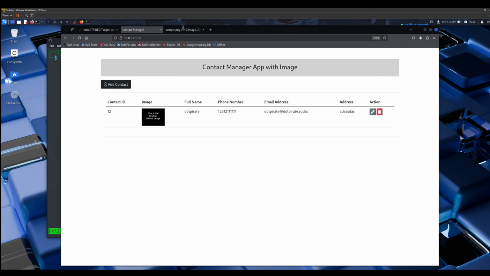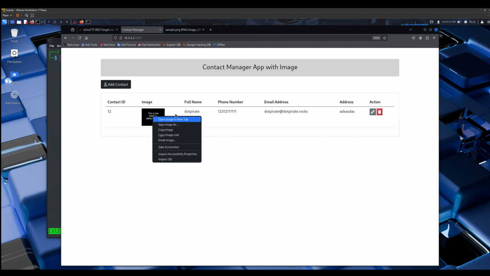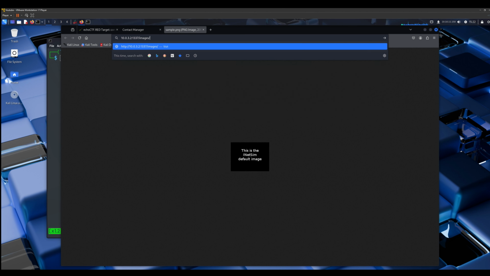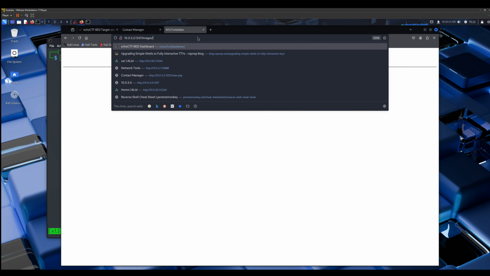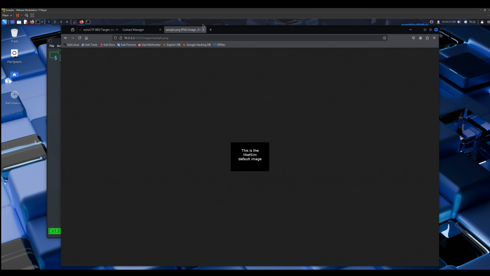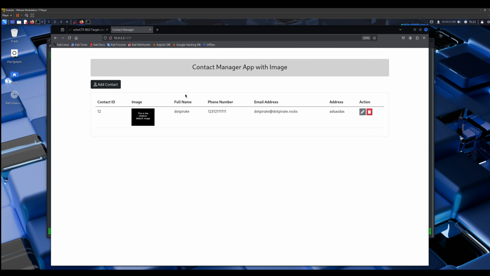Can we open new image? So just by right clicking and clicking open new image, we can see the path that the image is. So despite the fact that we cannot access the directory images, we can access the images if we know the name of the image inside that directory, which is perfect. Okay, now let's try and upload something else rather than an image.